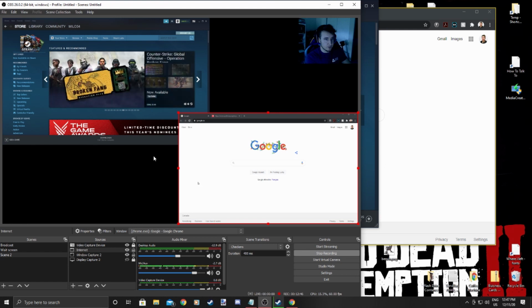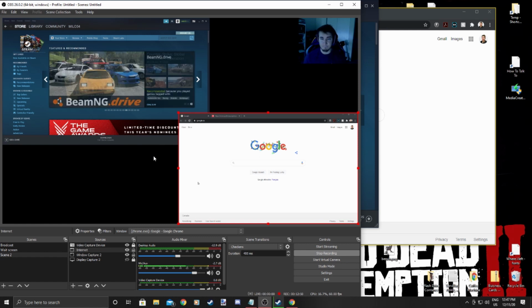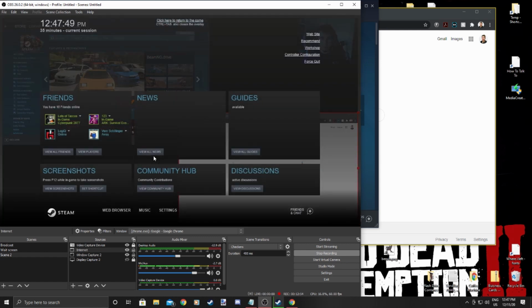Okay, so now let's start broadcasting this to the internet. How we do this is we press Shift and Tab on the keyboard. By default, that brings up your Steam overlay. What you do from here is you're going to go over to Settings. Now, you can't click on Settings.